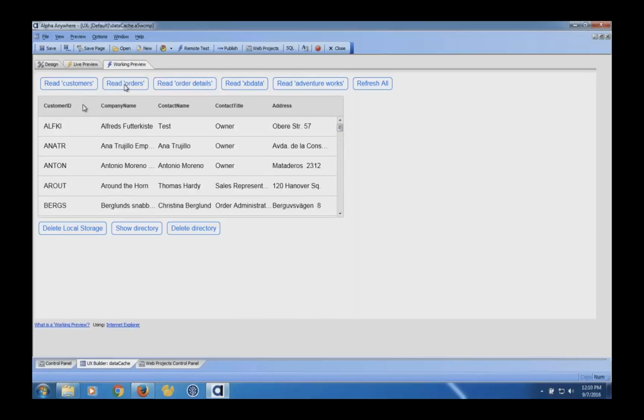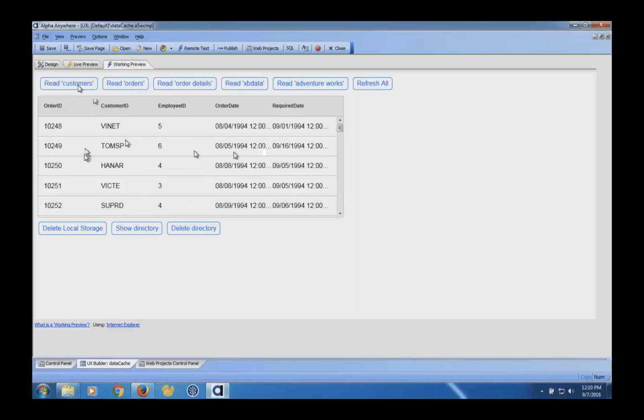Same thing here. If I click orders, you'll notice that my list control is updating with that information. What's going on is that when I click these, it's extracting and pulling the data from the database and storing it locally. The nice thing is that now I can access and use this information without ever having to connect back to the database. And I can click refresh all, and you'll see it's doing a refresh, pulling from all of those different data sources.